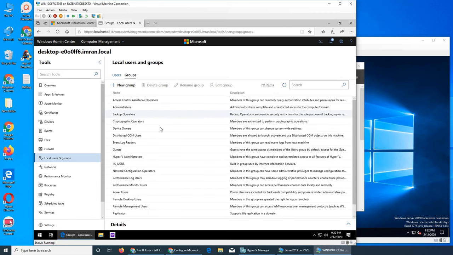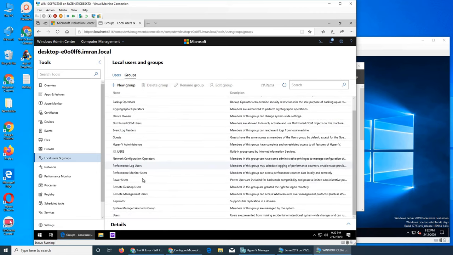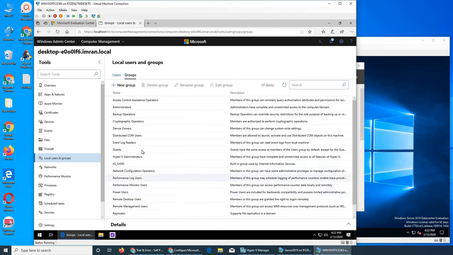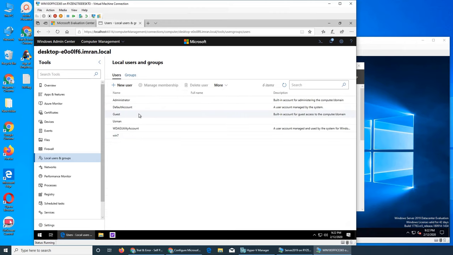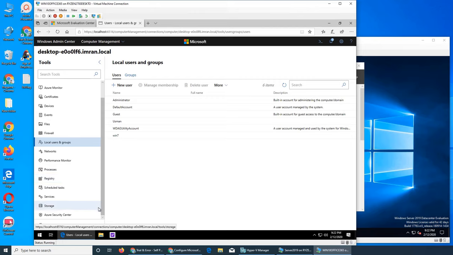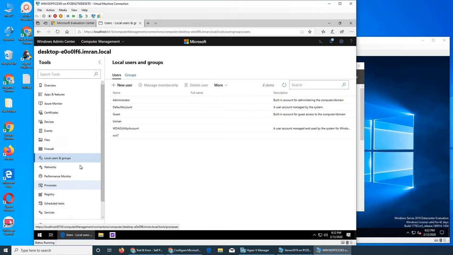Is there a text group right there that I created, power users? So nope. So this is the guest, Osman17, administrator. I think these are the local users, not the domain users. Azure security processes, registry. So Windows Admin Center most likely is related to everything. Built-in account for the computer domain.